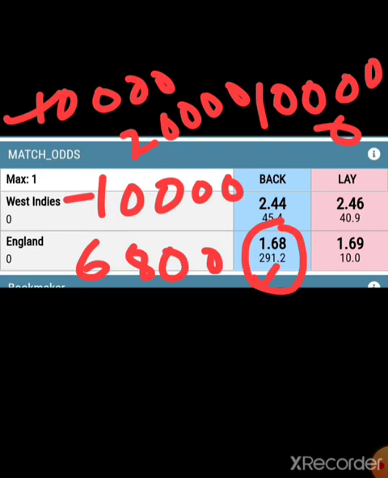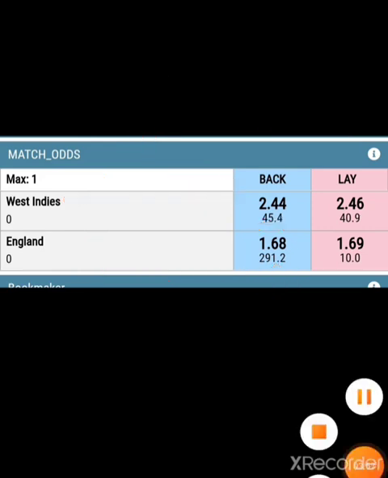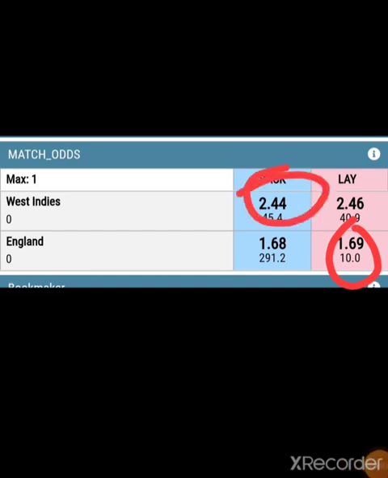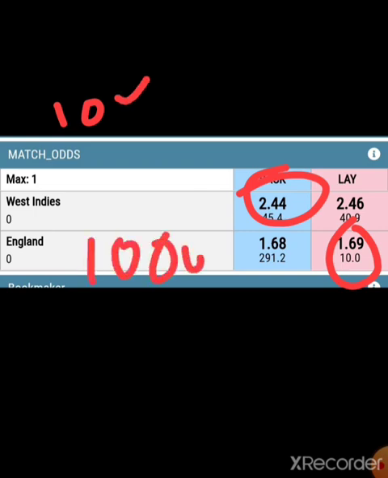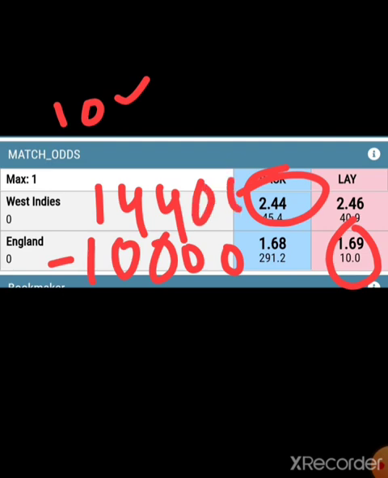Now suppose you think West Indies will win. Normally what we do is lay England. But if you want to know what this is: if you click back and click stake 10,000 rupees, only that 10,000 rupees you are going to lose. Whatever button you click, that is the amount you lose if you play with the back button. And West Indies will show 14,400 rupees plus. So this is the basic of the back button, and whatever amount you click, that amount you will lose.